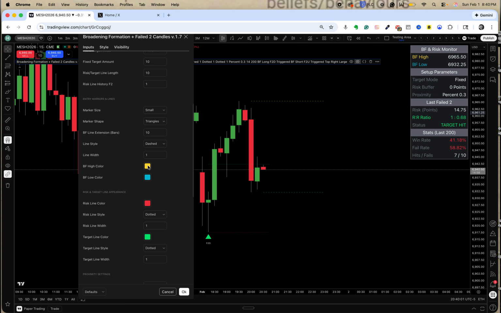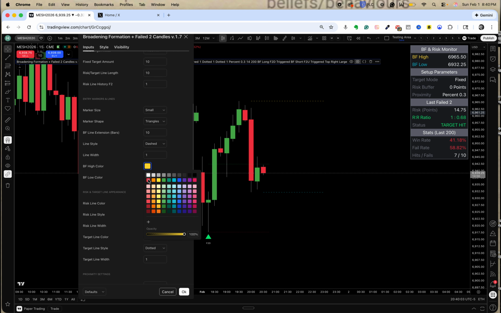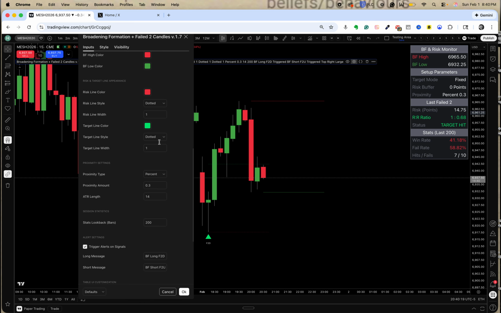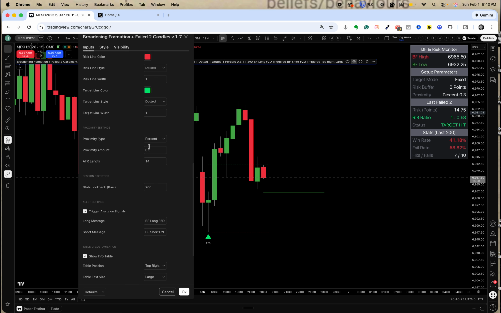I like to change the colors of the broadening formation high because I sell those and I buy these. And I can also change the style to solid or whatever you'd like. So that's basically those settings. You have a target line. You can have it colored the way you like and customize the way you want.